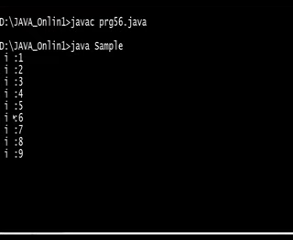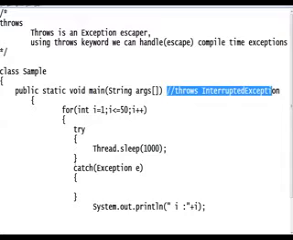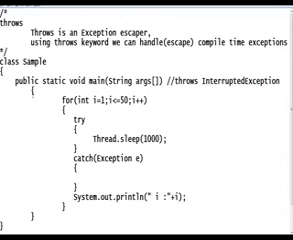What is the throws keyword? Throws can handle all exceptions; throws Exception also we can write. We get a compile time exception. How to handle compile time? We can write this throws keyword, or we can use try catch also. Try catch can handle all exceptions. Clear? Yeah, guys. Another example.